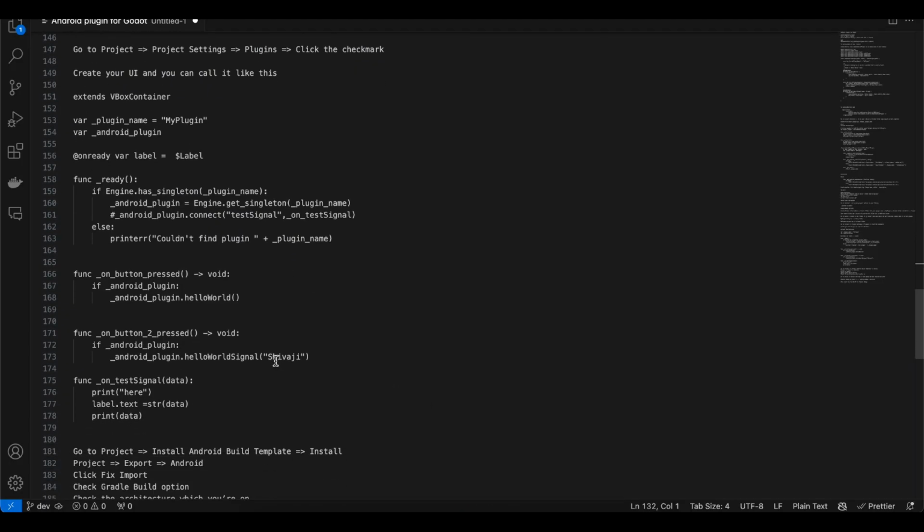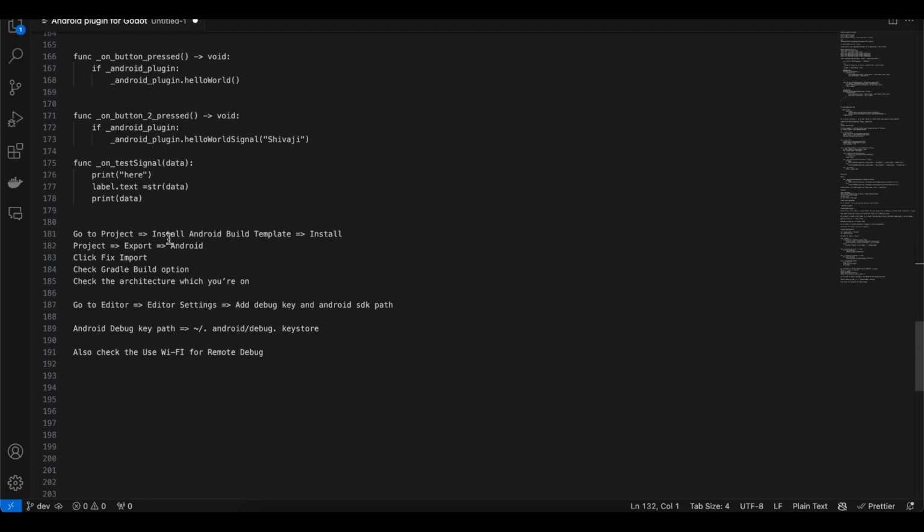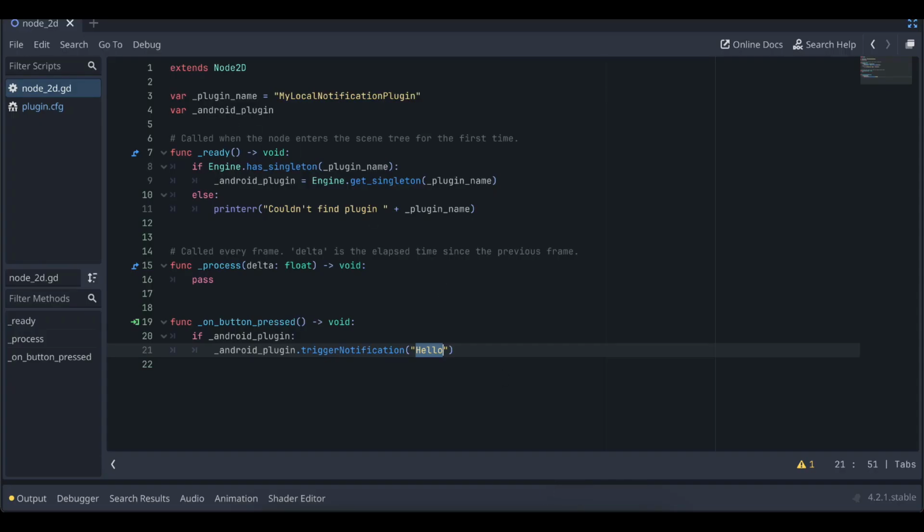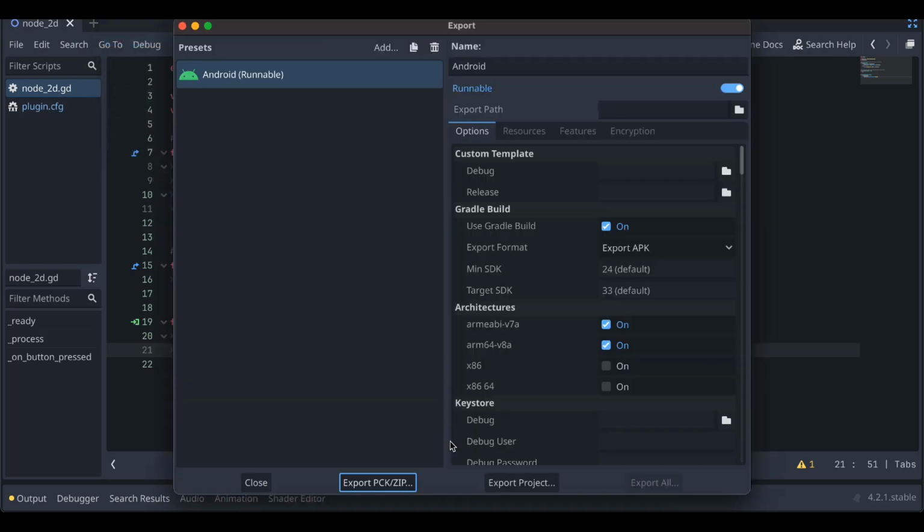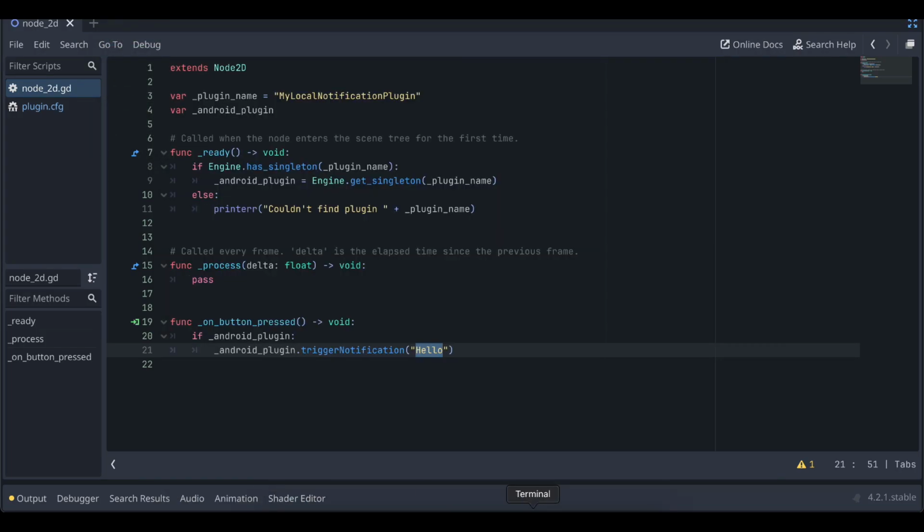What else? So we are done with this as well. We are done with this. Also you might be seeing a fix import error. So if you go to project export, here you might be seeing a fix import error. Just click on that, it will handle everything for us.